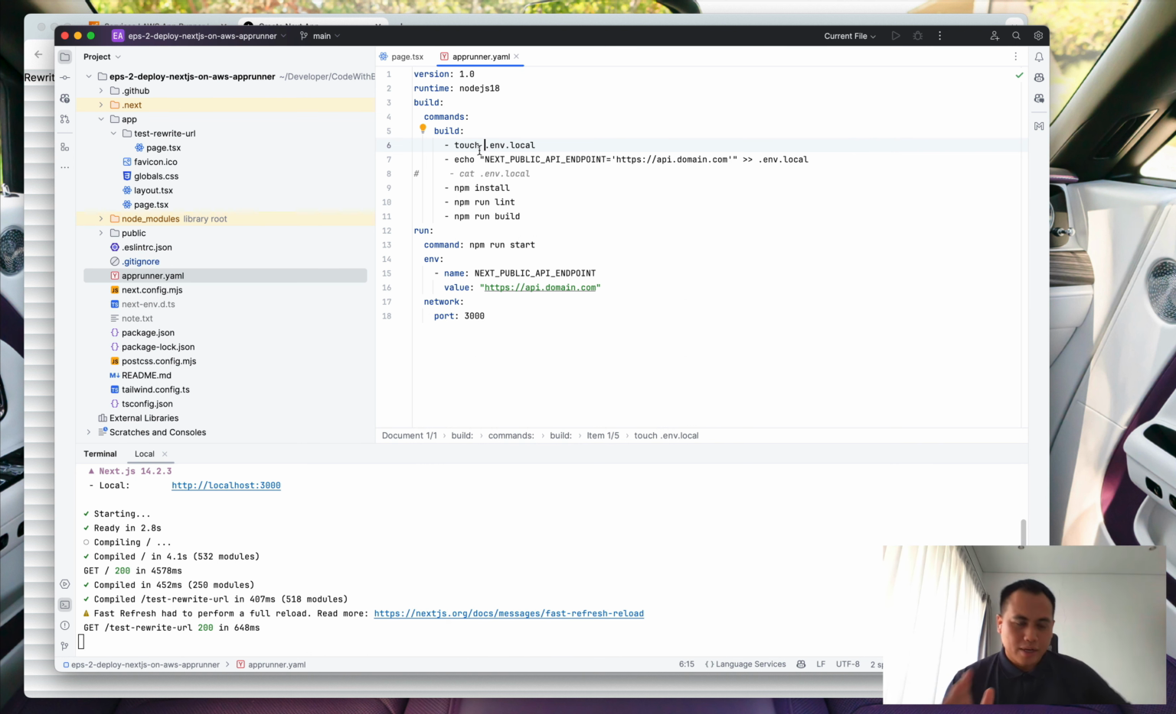That is how we did it on a local computer. This is just a simple, basic Next.js application as a proof of concept of how we can deploy the application into AWS App Runner.